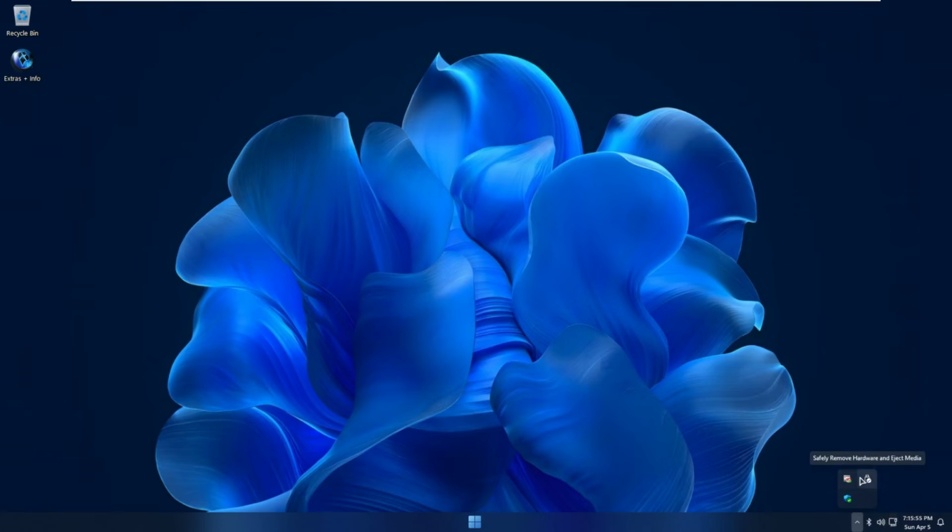We then have VMware Tools, which I installed, safely remove hardware and eject media, and then Windows Defender, because I said in the installer that I wanted Windows Defender. Shifting over to the only thing that's centered on our taskbar, we have the Start menu. In fact, it feels a little out of place with it just being in the middle with nothing else around it.